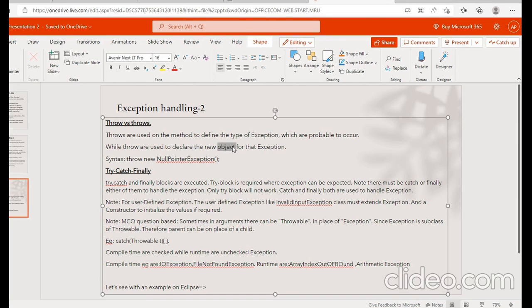Now let's move to the PowerPoint slide for the second part of exception handling. A major question is what is the difference between throw and throws. Throws is used to define the type of exception which is probable to occur, which can occur. While throw is used to declare a new object for that exception, like throw new NullPointerException.